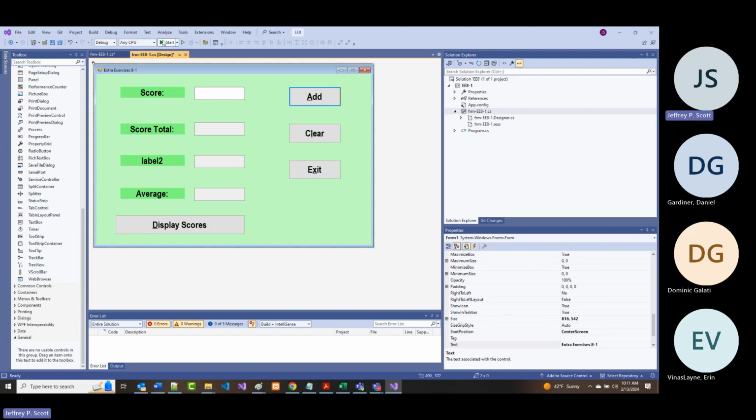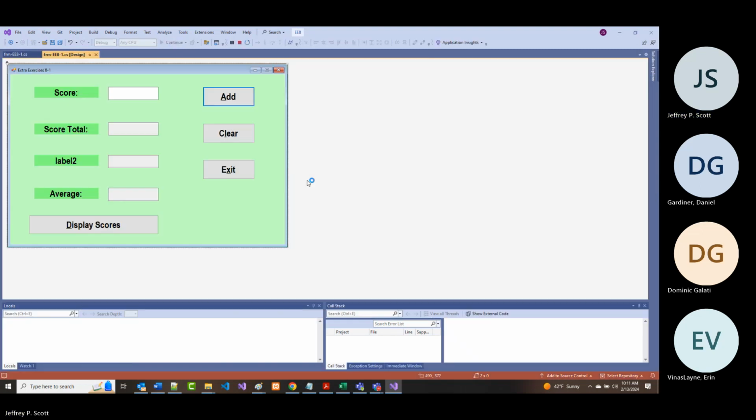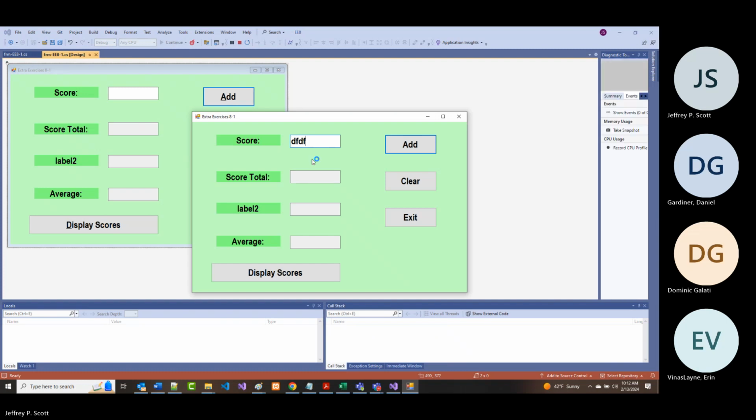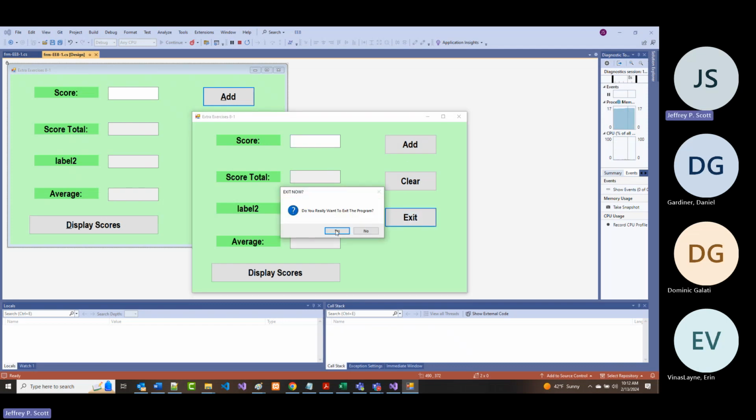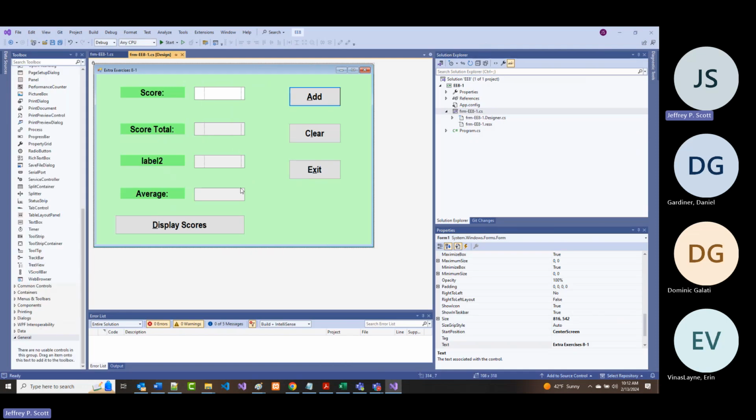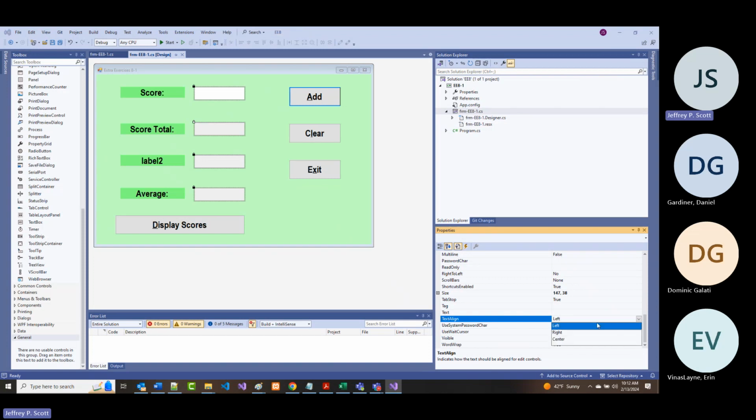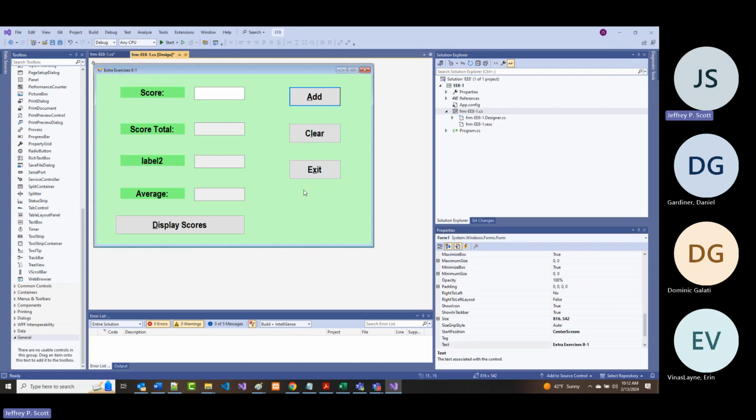and the exit should work. Let's just double check that. Clear works, and exit works. Good. All right, only one more thing, because I'm quirky this way. I'm going to highlight all those and set my text align to center. All right, so all of that stuff is now done. So let's start writing our code.